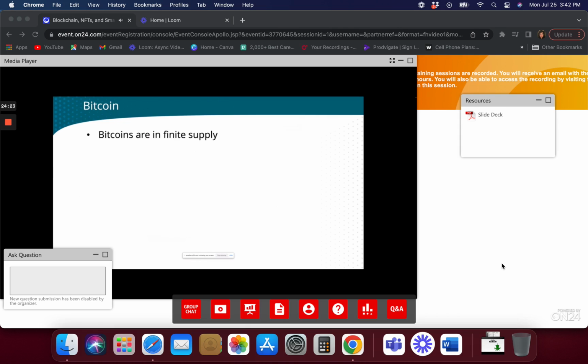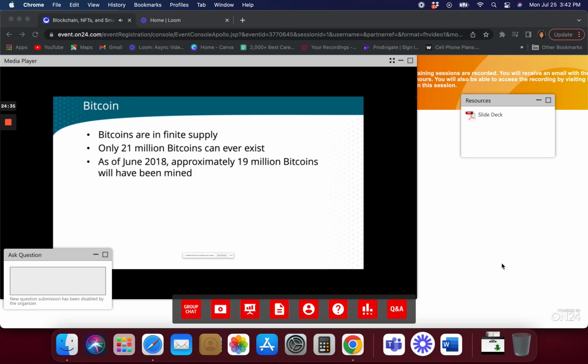Bitcoins are valuable. A lot of you have gone through the first course, so we're not going to cover all this. But Bitcoins are valuable because they can be rare. There's a finite supply of Bitcoins. Only 21 million can exist, and as of June 2018, 19 million Bitcoins were mined.